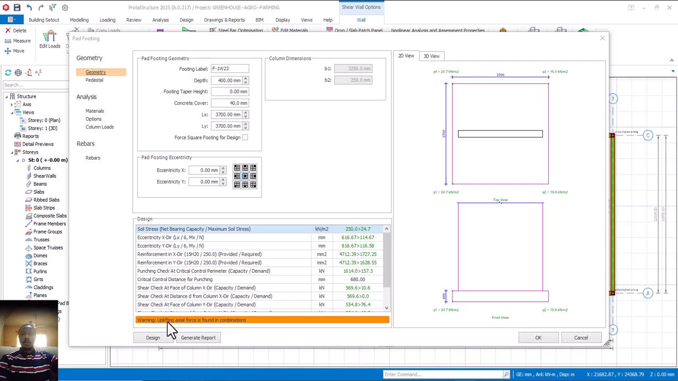You can now say uplift axial force is found in what? In a combination. That means the upward force is more than the downward force. So on that note, based on the bearing capacity, is that okay? And this is what we are having. So what do you do to take care of this? To take care of this, you come to your load, column load.